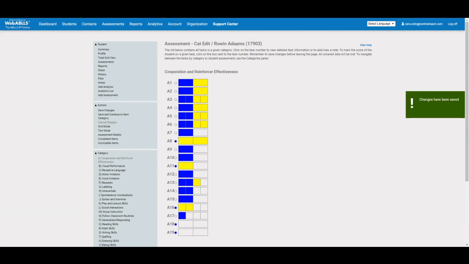So we're going to fast forward now into the event that we have now scored all of our ABLLS and we're ready to pull this information into reports.